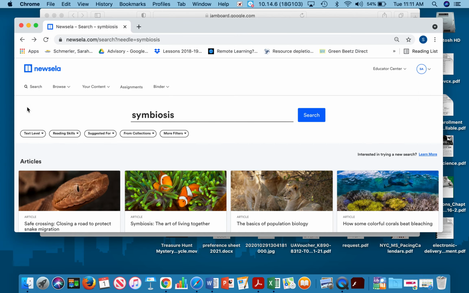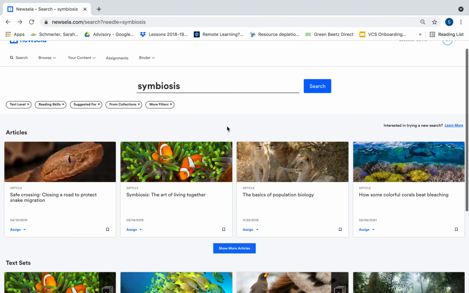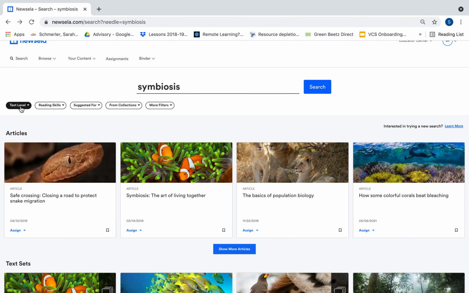So if we go to the Newsela website, and again, on the first video, I show you how to search for articles, but you can click on the search bar and put in a keyword. So for this one, I put symbiosis, and they have a lot of options. You can modify it by text level, reading skills, suggested for collections, and you can add more filters.